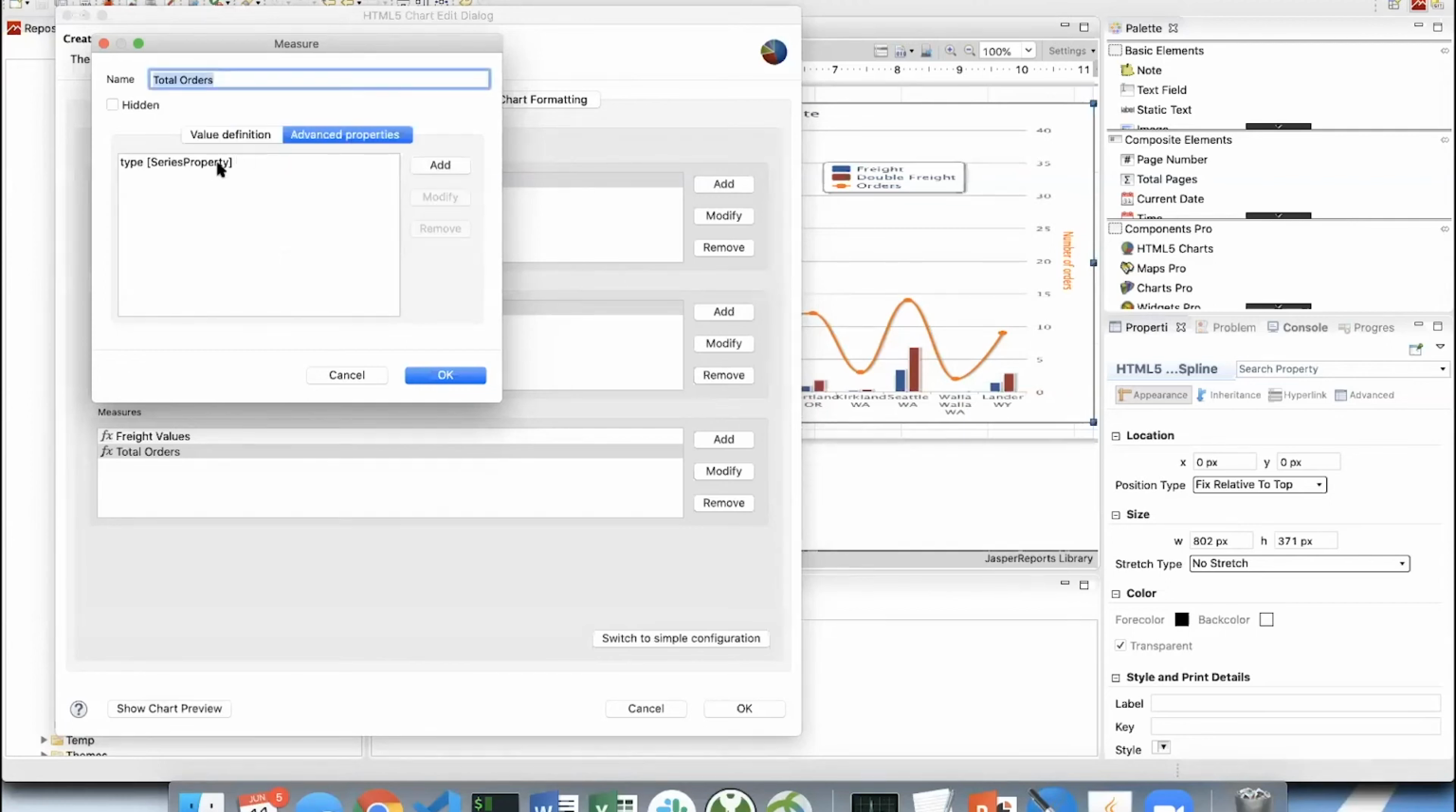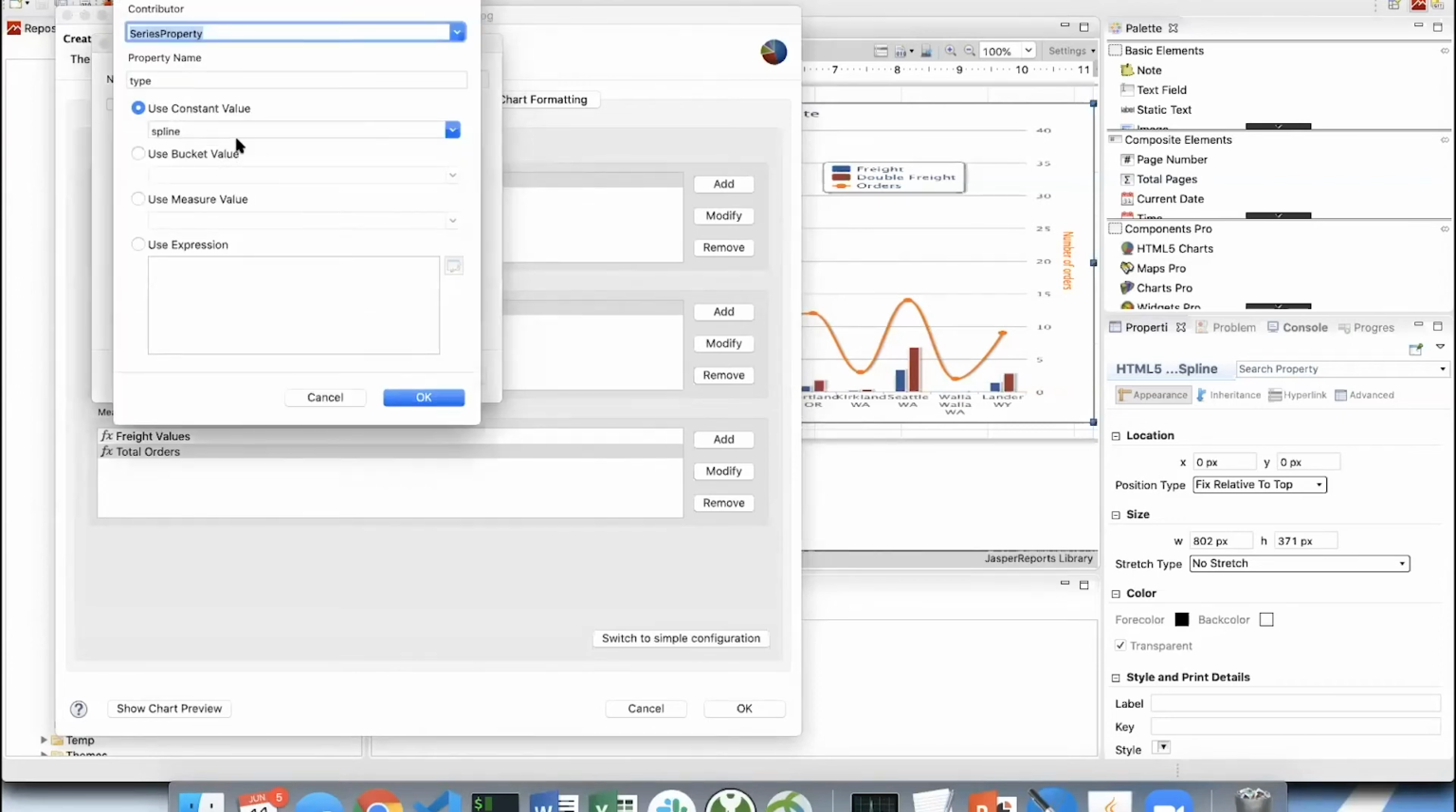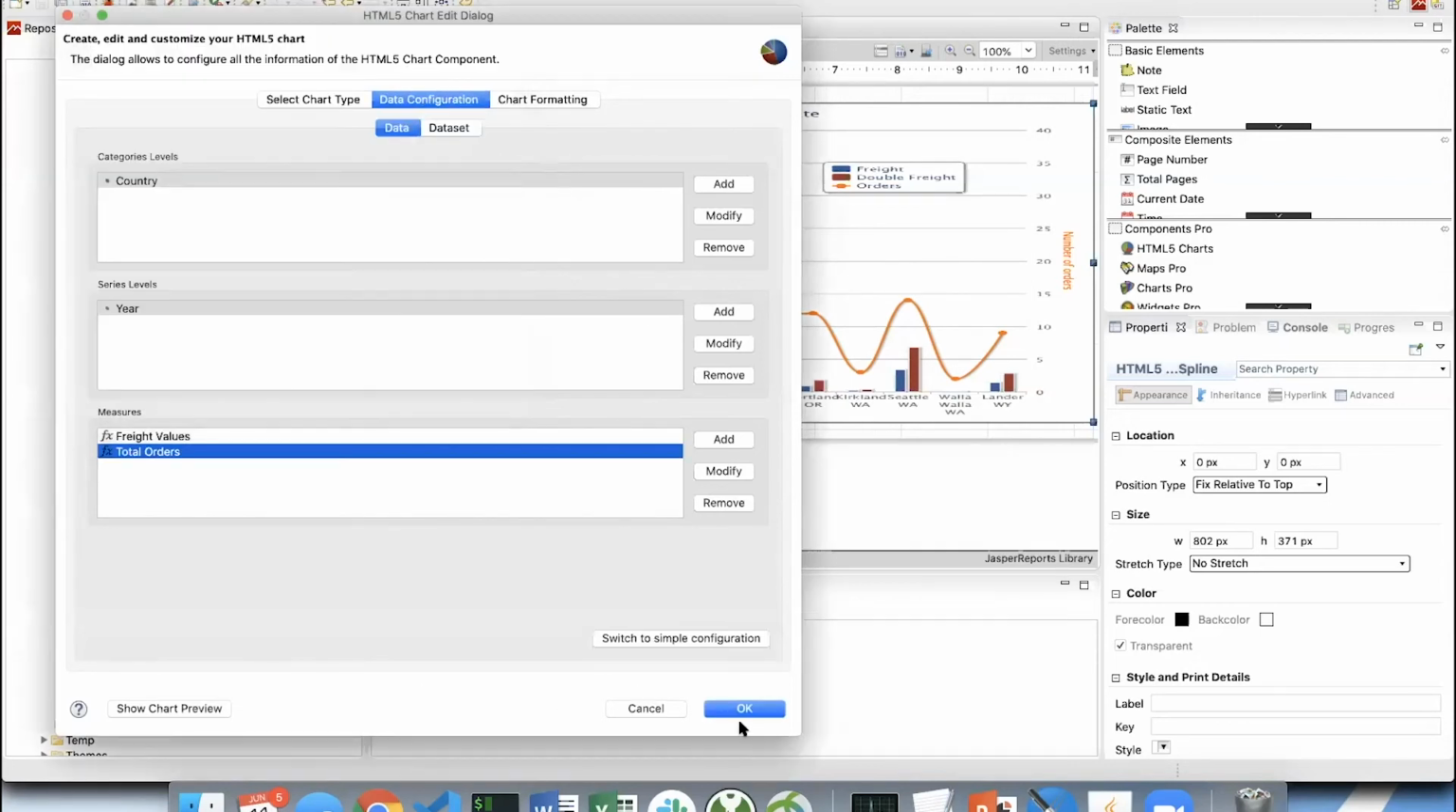Again, we only are going to be setting one advanced property in this case, and that is a type. In this particular case, I want this to show up as a spline rather than a column. So let's preview this chart.